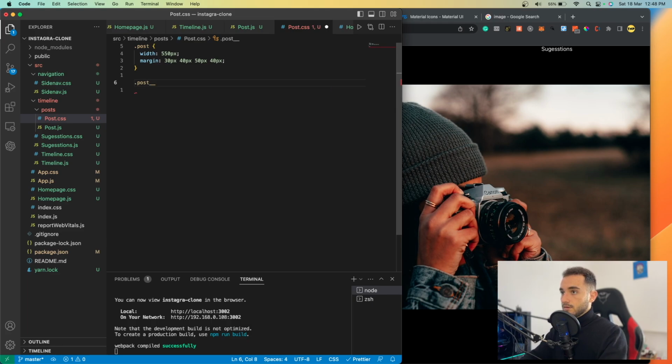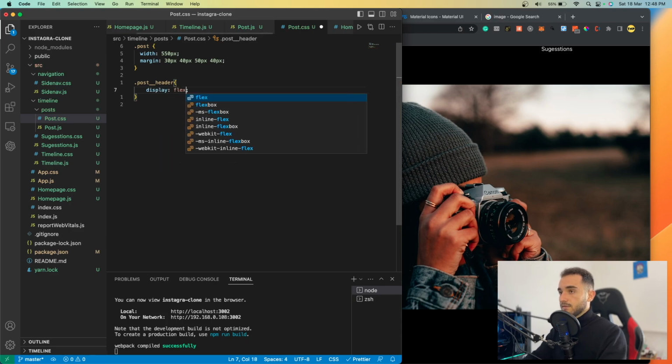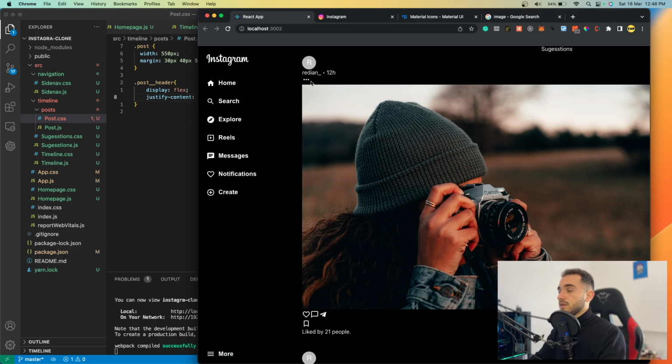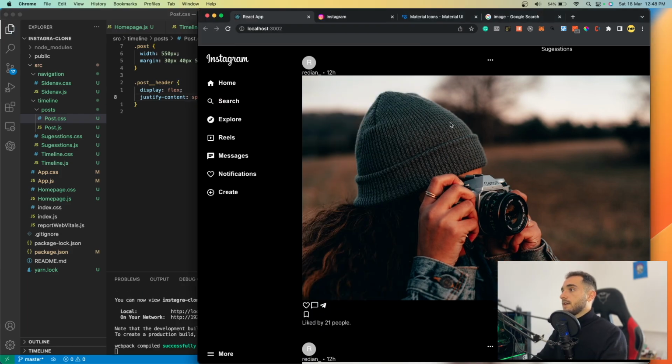So now we are going to fix the post header. Post header, and it's going to be display flex. And what else we have? Justify content is going to be space between, because we want space between the author and the more icon. So space between, not around, between. Save it, and here we go.